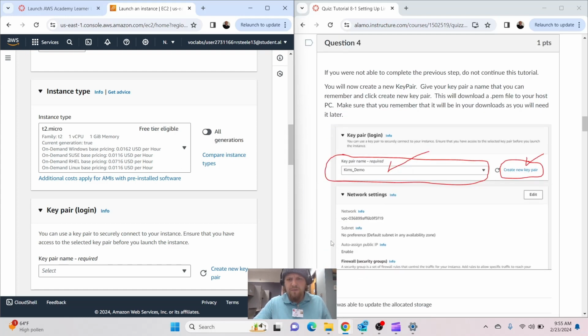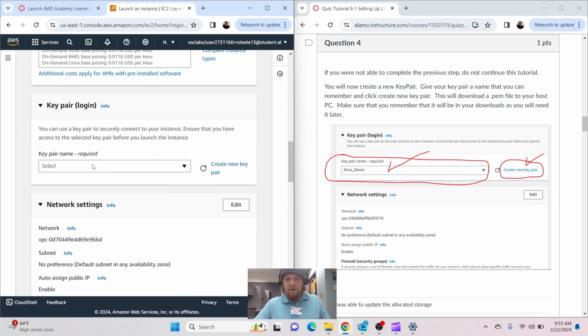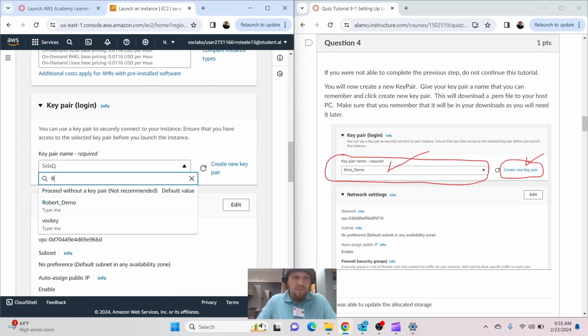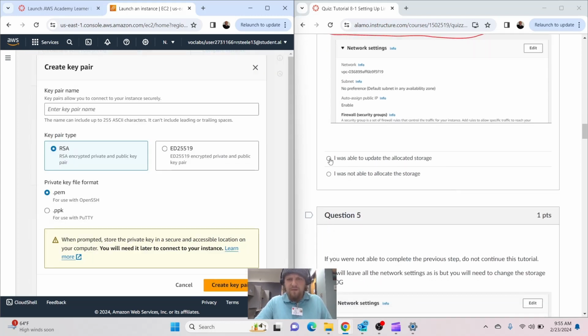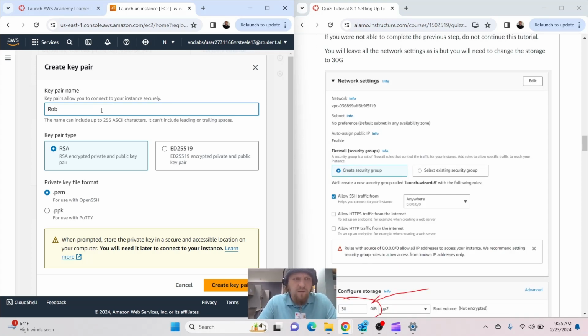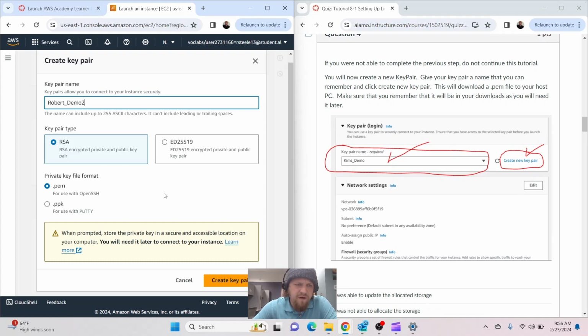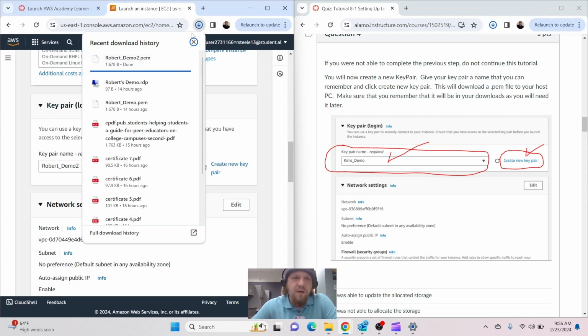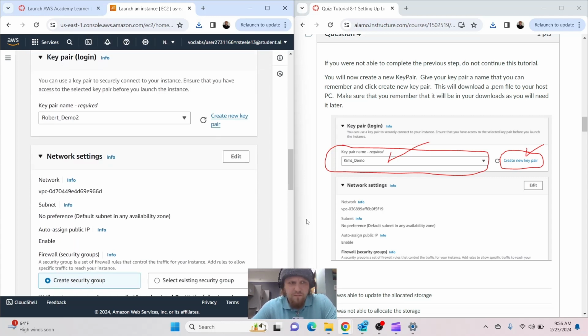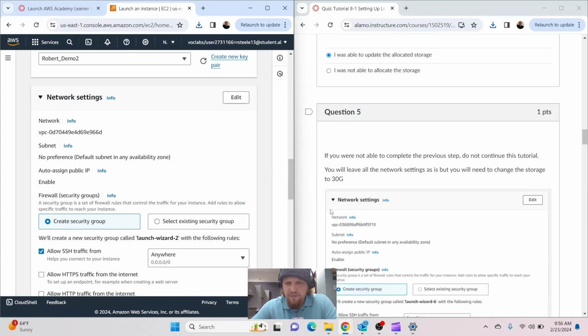So we continue. And then we're going to create our key pair. So I'm going to name this Robert Demo 2. And we're going to create the key pair. So this opens up this window. I guess we might have to rename it again. Demo 2. Okay. We want the PEM file, and we're going to create the key pair. You can see that shows up here in our downloads. So now we're going to continue.